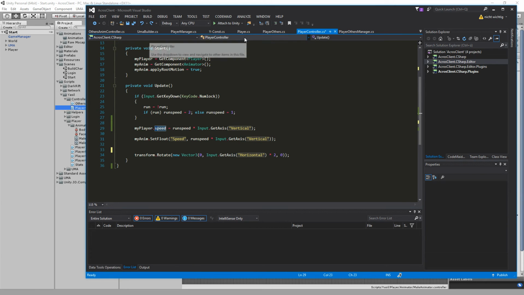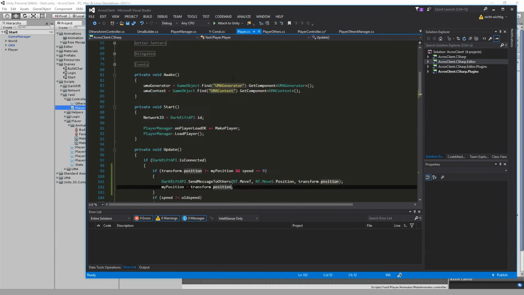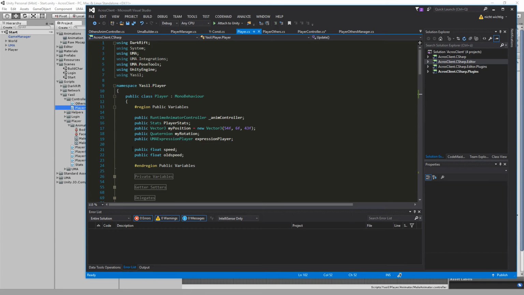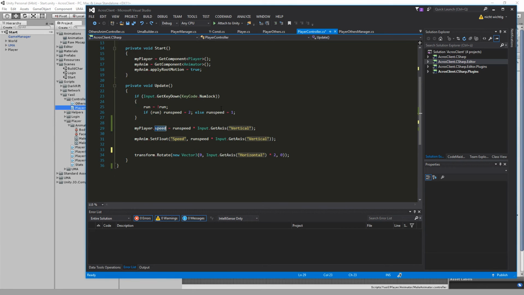we need that to transfer over the network so we can get the other players synchronized. So just make a value for now and set it to public float speed in the player C# script. So back to the player controller. And next we're going to set our animation with the function setFloat, and the setFloat looks for a variable with the name of speed.